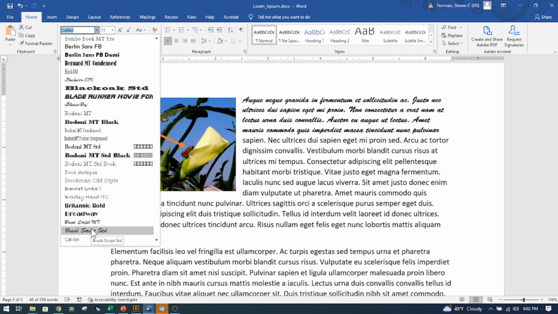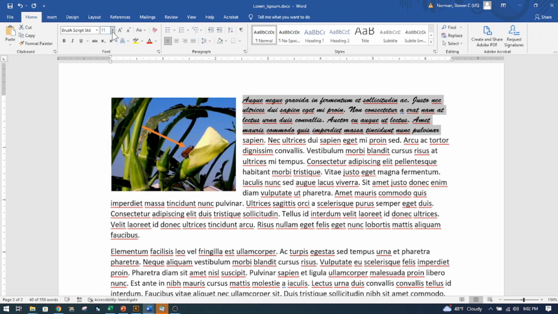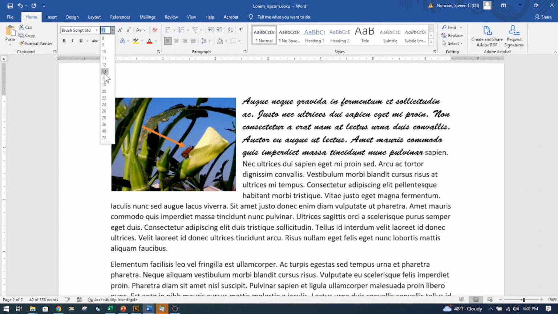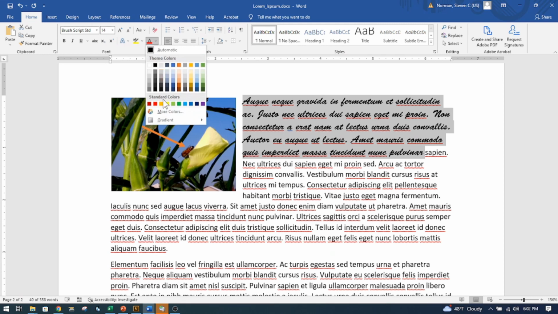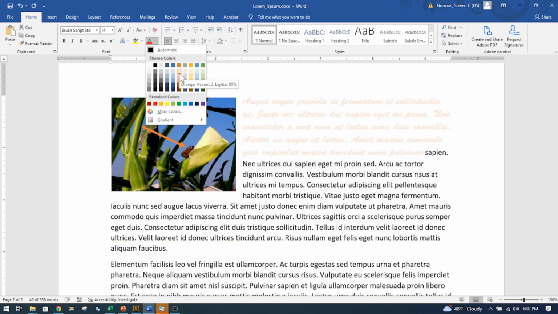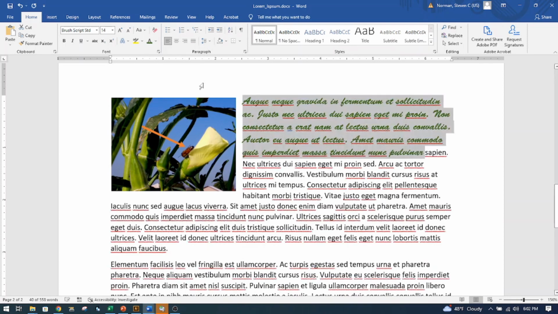So this is kind of like cursive. If you want it to be cursive, you can change it to there. And then you can change the size to different font sizes. And if you want to change the color of the font, you would go here and you could change it according to the colors up here. So let's just change it to maybe a green. There we go. Okay.